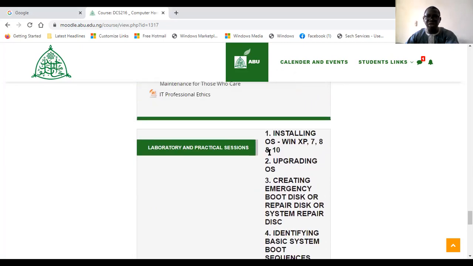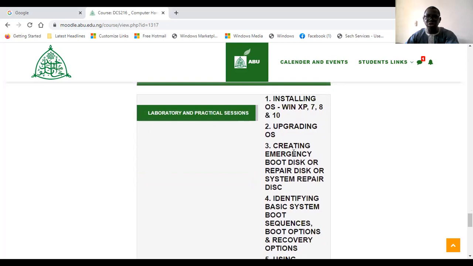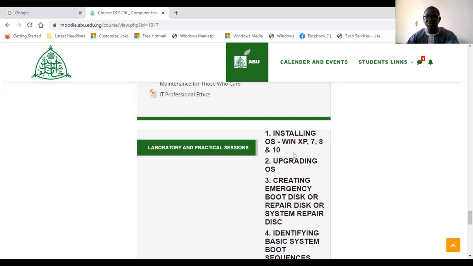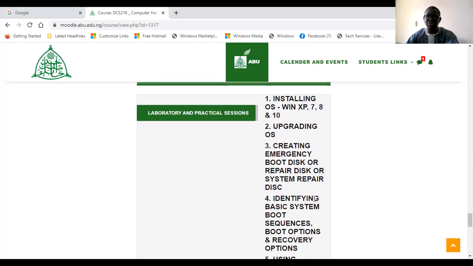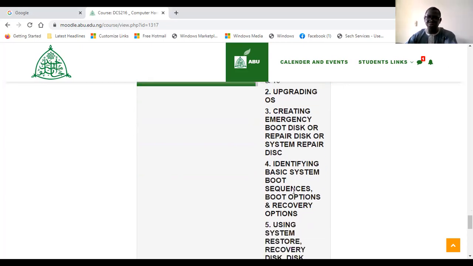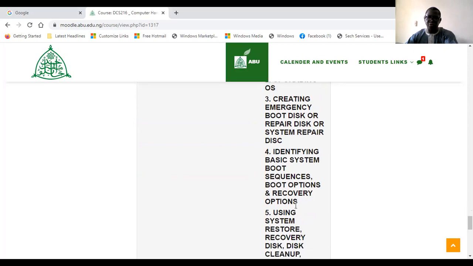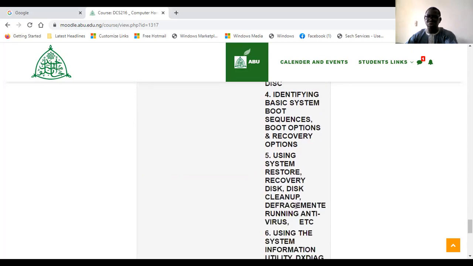In our labs and practical session, we'll be installing OS, Windows XP, 7, 8, and 10, as I've mentioned. We'll just select two or three of these because of the time factor. We're going to look at how to upgrade operating system, create emergency boot disk or repair disk or system repair disk as it may apply in any of these operating system versions. Identifying basic system boot sequences, boot options, and recovery options. That is actually when you want to solve problems on Windows operating system.